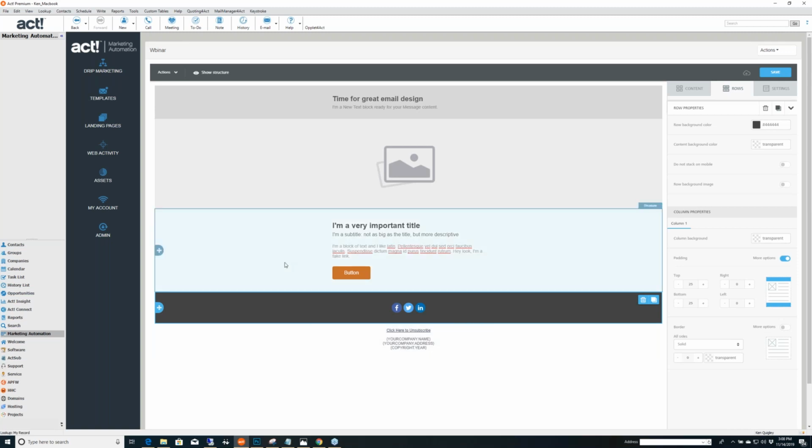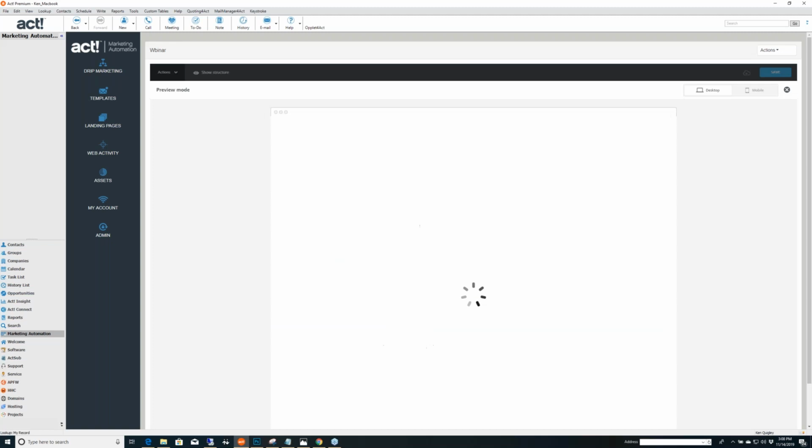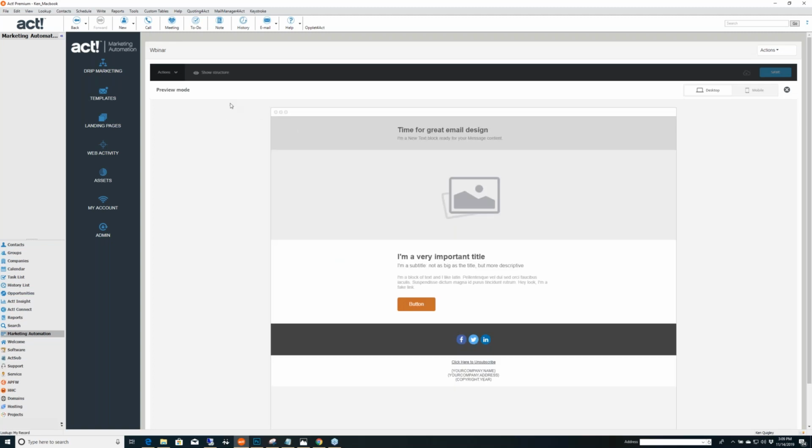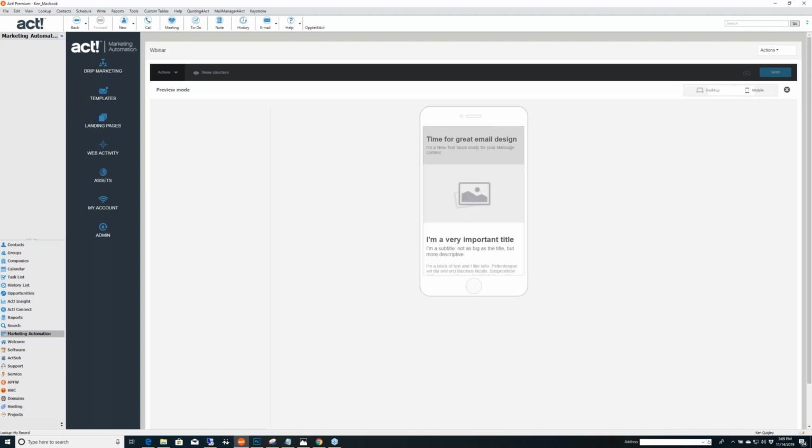So the other thing that I wanted to cover is clicking over here on actions, clicking on preview. Now, as we build this, we're going to want to see what it looks like, okay? So in this, I can click on preview, and I can see what it's going to look like in desktop mode. If I want to see what it's going to look like in mobile mode, I click here. So as you can see, it's immediately responsive.